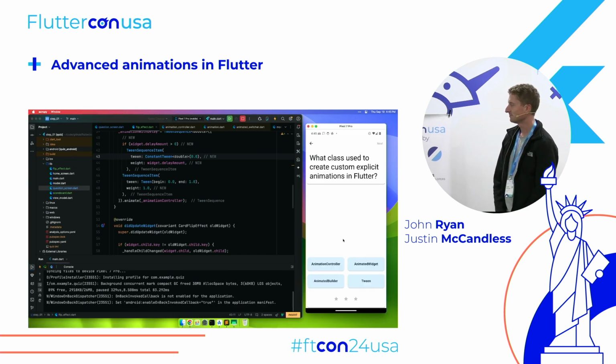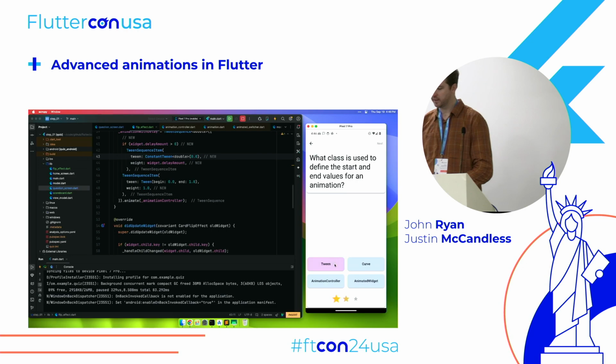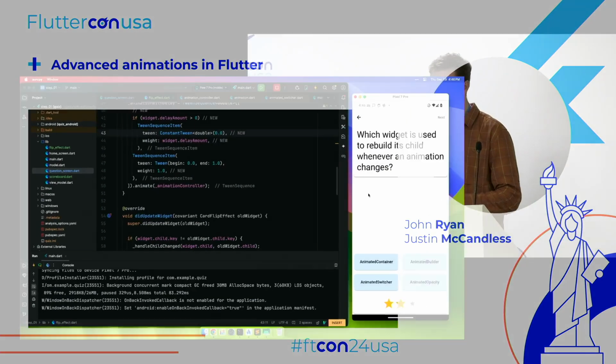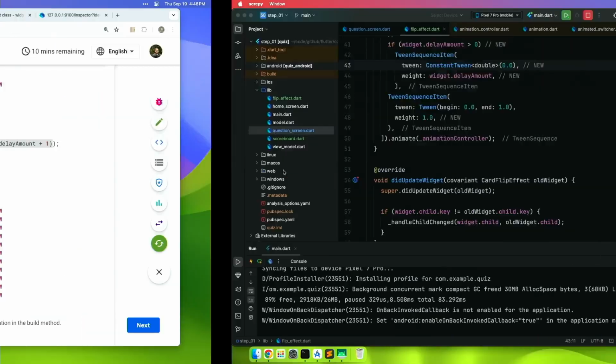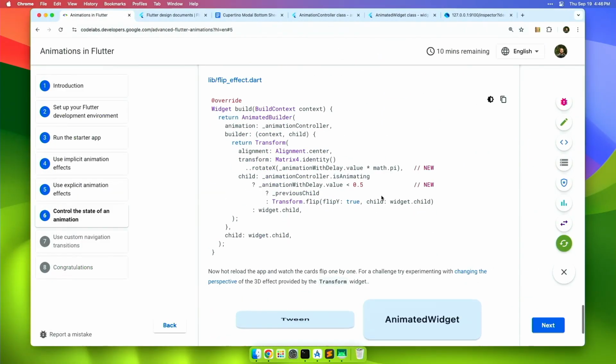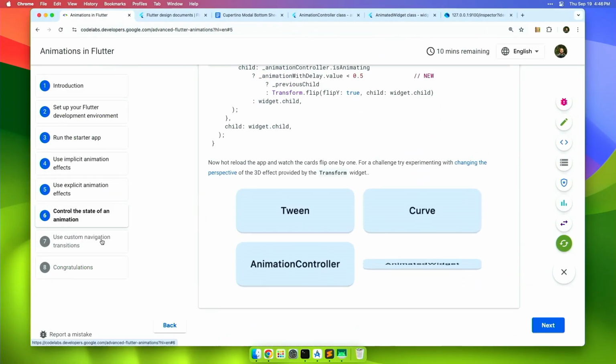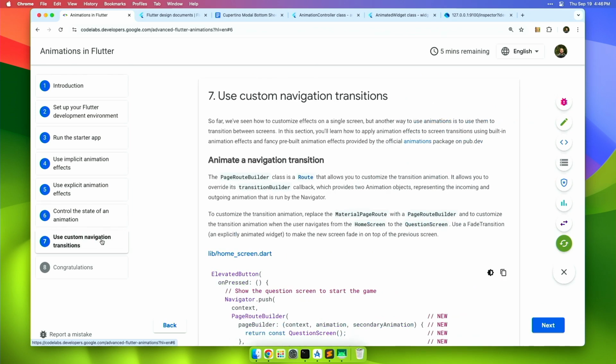All right, so let's see our card flip effect here. And click next. Oh, look, they kind of flipped over in a different order, like with a delay. So let's see that again. So we're respecting our delay here. That's looking great. I think the next thing we need to do is talk about navigation transitions. So, Justin, do you want to talk about that?